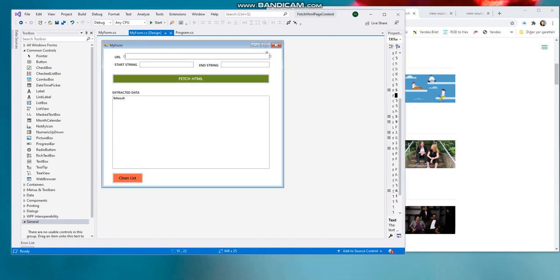This is the source website's URL. These are the strings we will use for parsing meaningful data. This is my fetch HTML button to activate my code, and I'll show the output in this area. This is a list box, and I have a clean list button. So let's start coding.